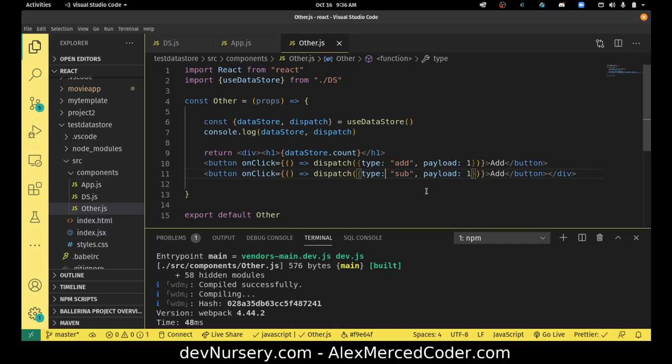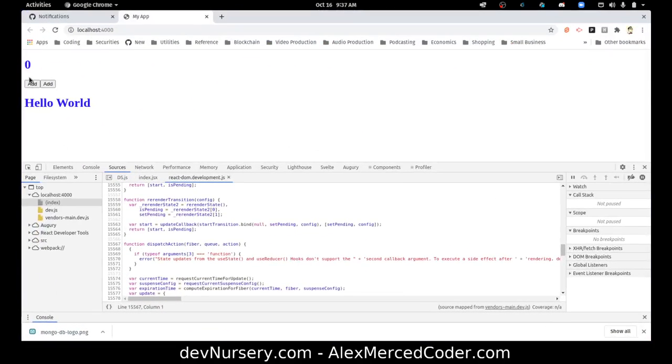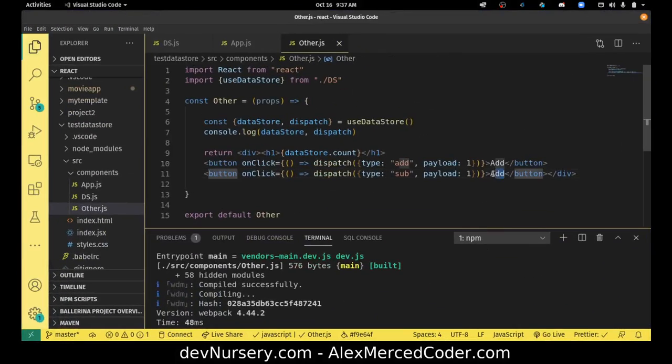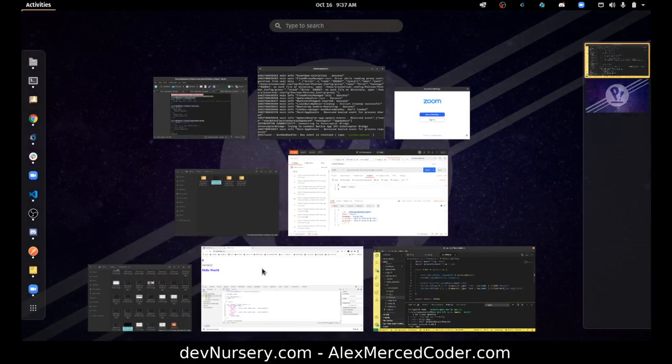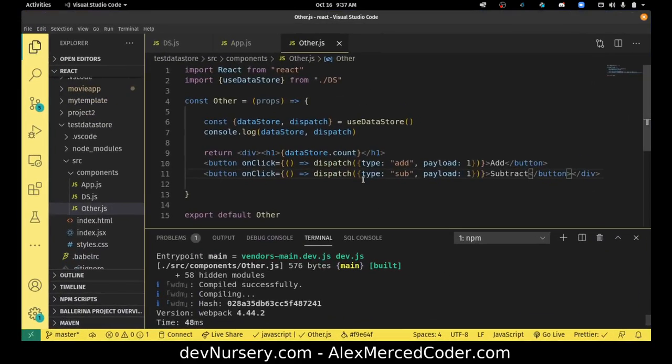Cool. Now this should be working. So let's go back over here. See, I have two buttons, although they both say add. So let's fix that. Subtract. So whenever I hit this button, it should add, and that's what it does. And whenever I hit this button, it should subtract, because it's just passing that action into the reducer. Again, this object gets passed into the reducer.